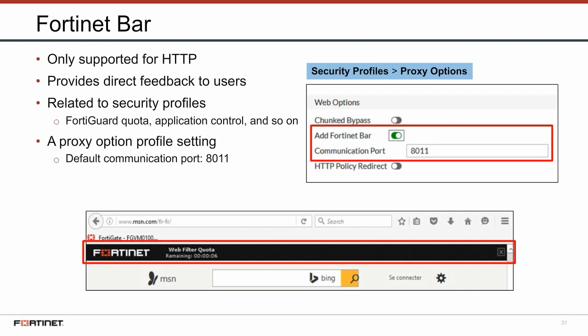Other features that can't block pages, for example, application control, will show block events in the top bar. It is important to note that the Fortinet bar is only supported for sites using HTTP, not HTTPS.